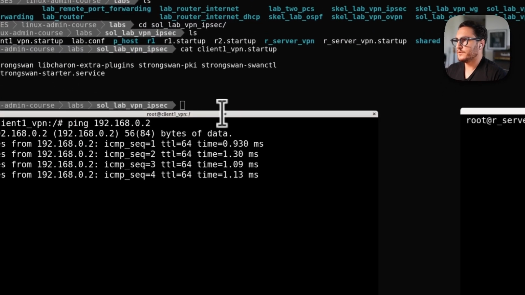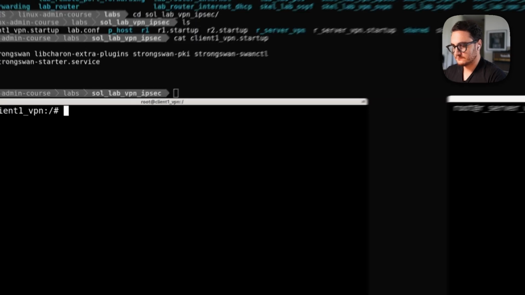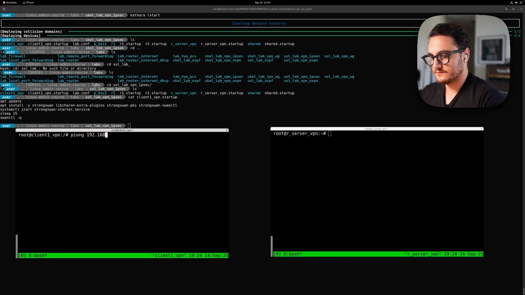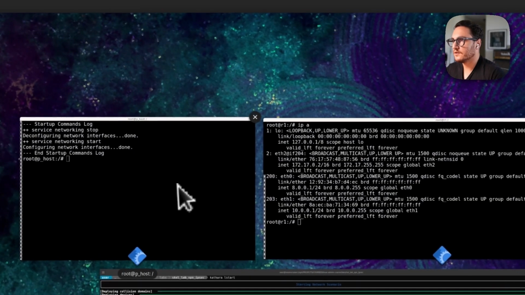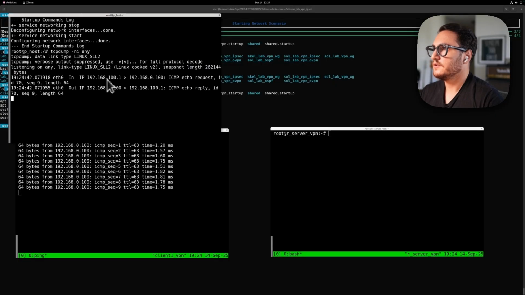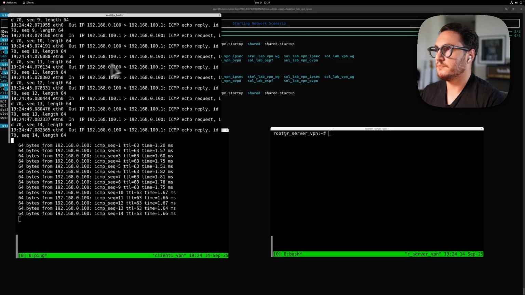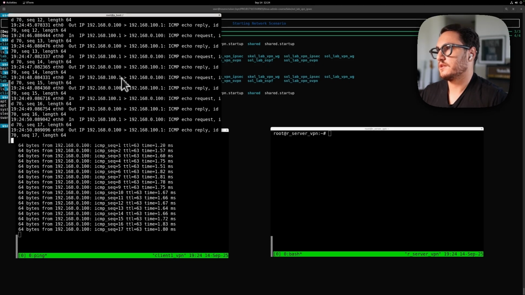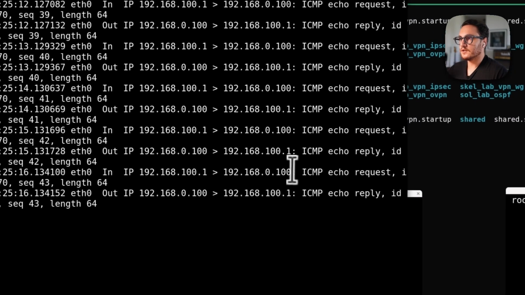And as you can see, we can ping the subnet, and we can ping the host. If we go on the host and open up a TCP dump session, you can see that ping is happening from the 192.168.100.1. What is happening here is that it's masquerading on output of the VPN.